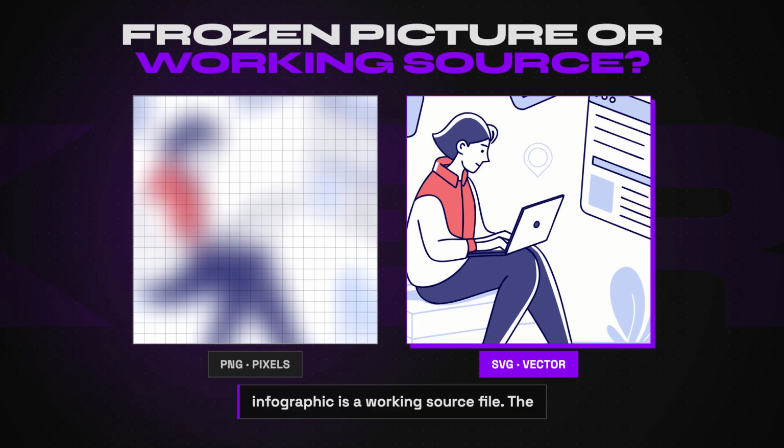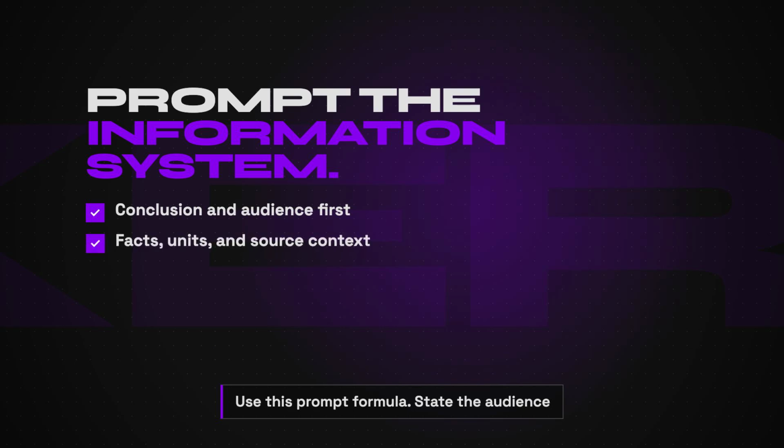An SVG infographic is a working source file. The PNG becomes obsolete when the data changes. The SVG can become a report graphic, slide, landing page section, poster, or social crop while preserving the same visual system. Use this prompt formula.